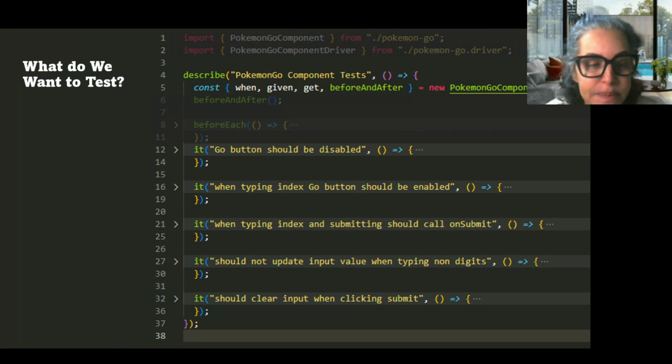That the Go button becomes enabled once the user types an input. That on submit is called with the correct index when clicking on Go. That non-digit input does not update the input field's value, and that the input field is cleared once clicking on Go. And what kind of methods would we be needing in the driver then?